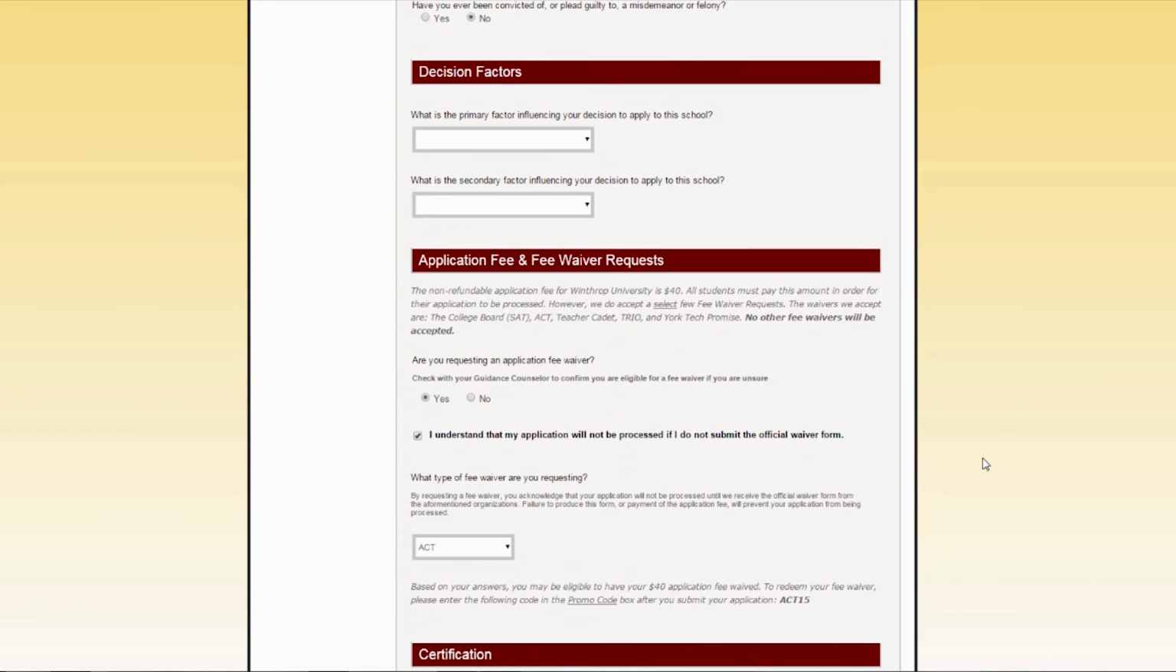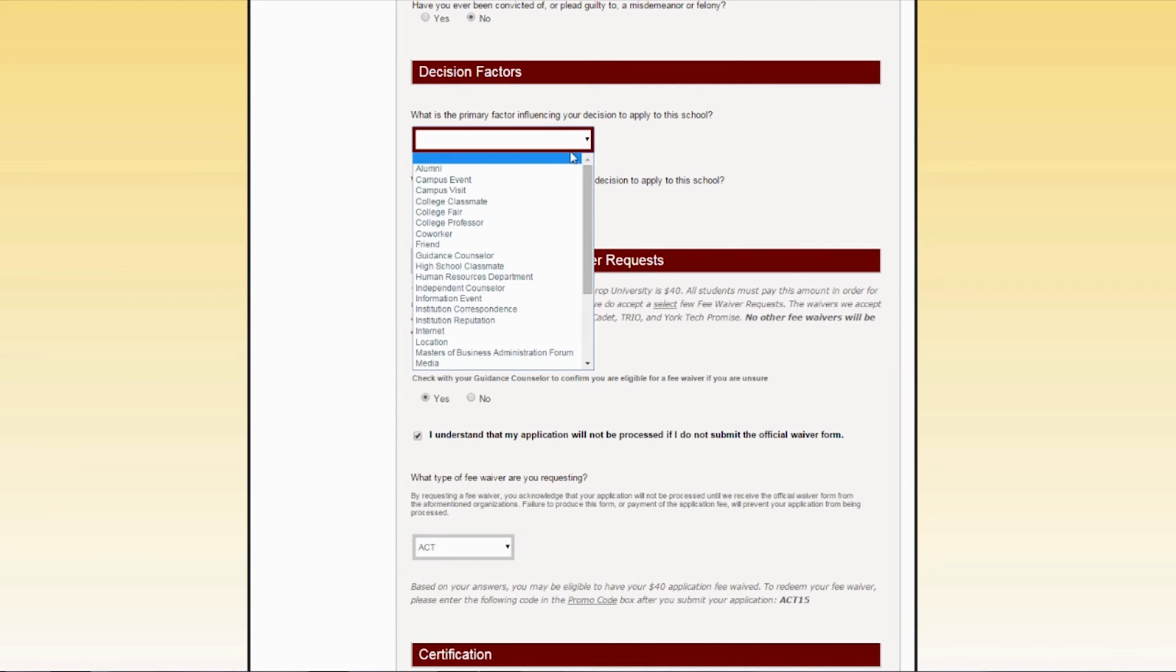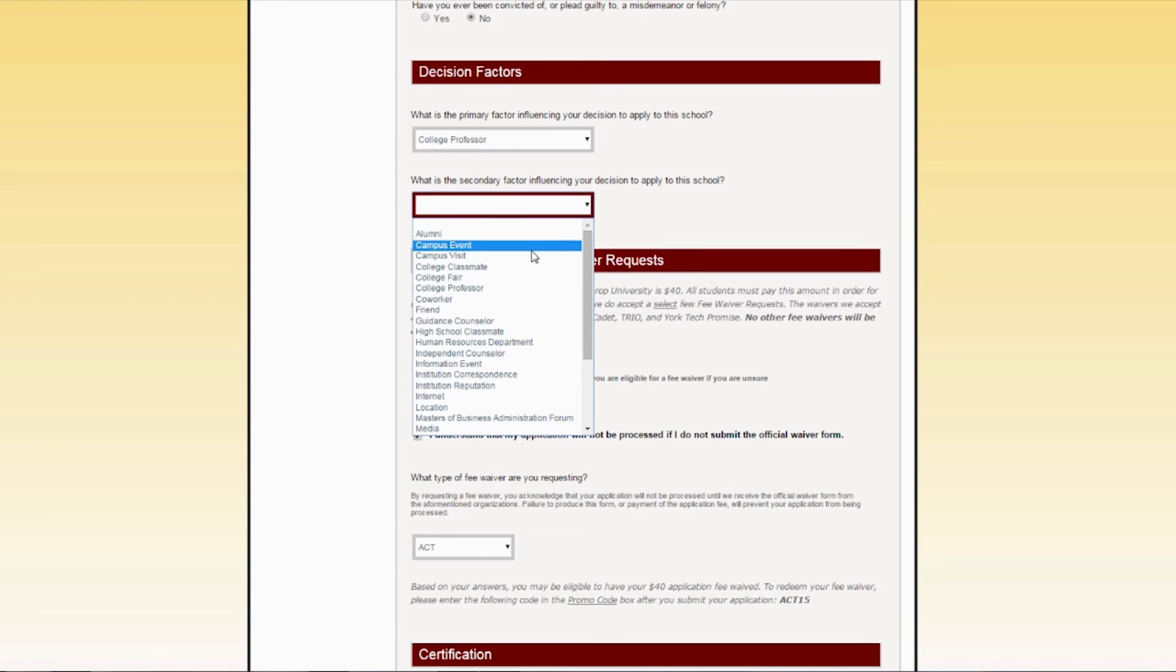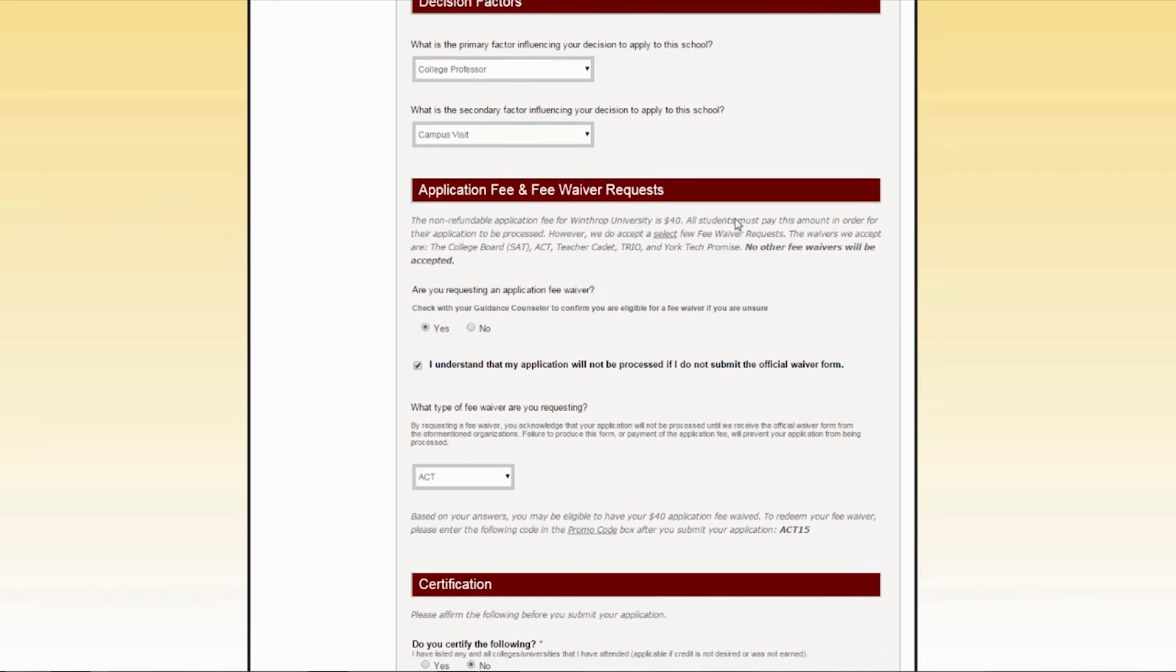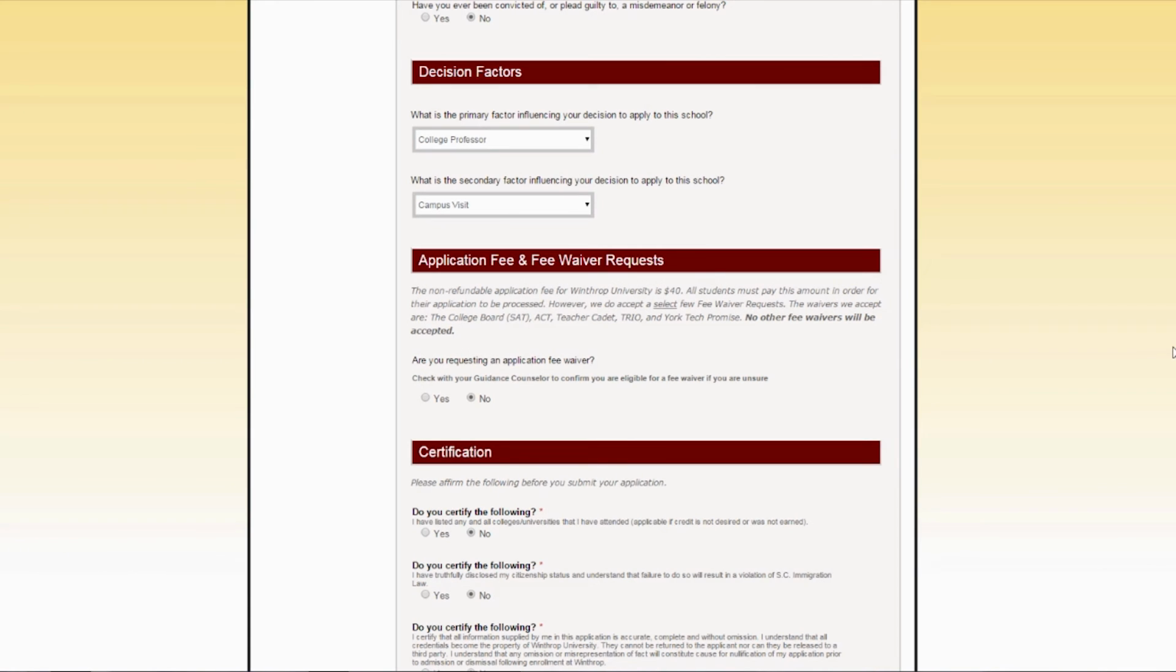Decision factors are where you let us know why you decided to apply to Winthrop. Are you a legacy student? Did you have a really great tour? Were you able to speak to your counselor at your school? Let us know. The fee to apply for admission to the university is $40.